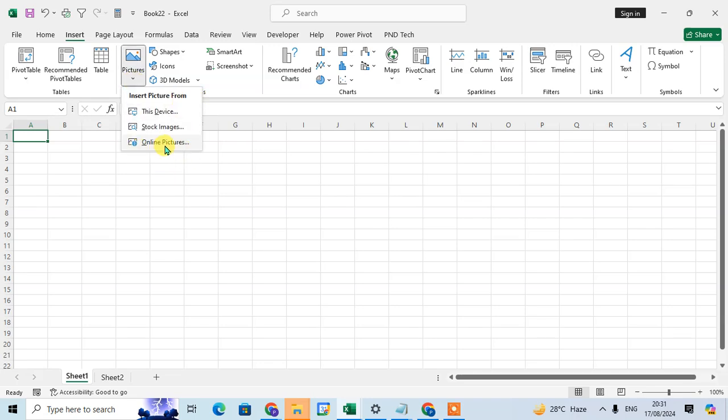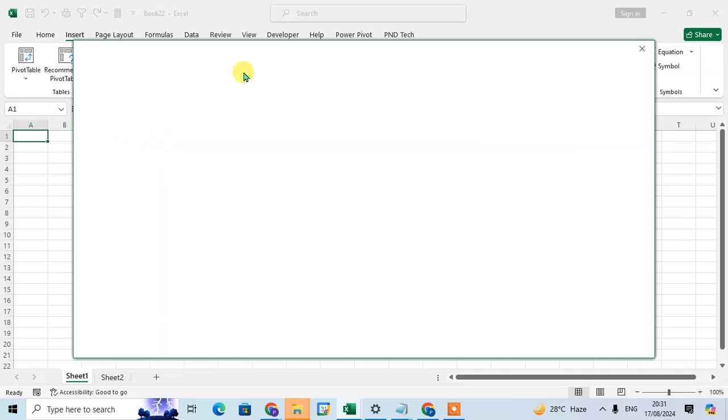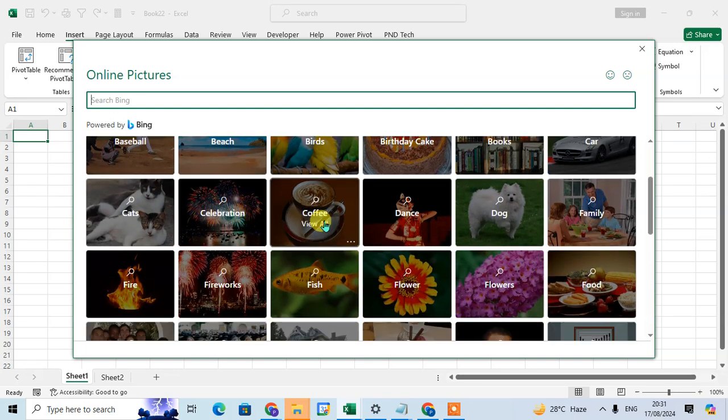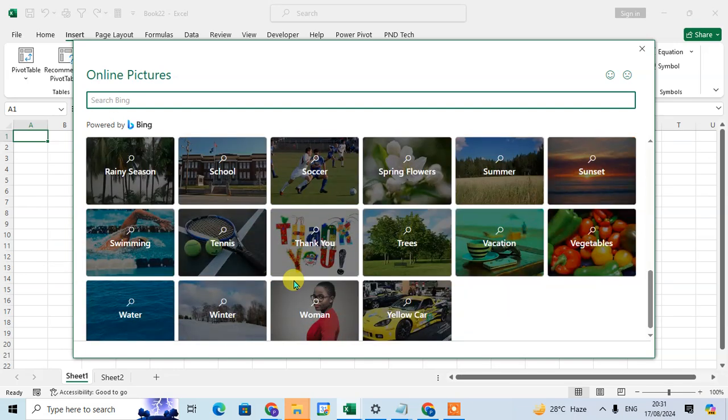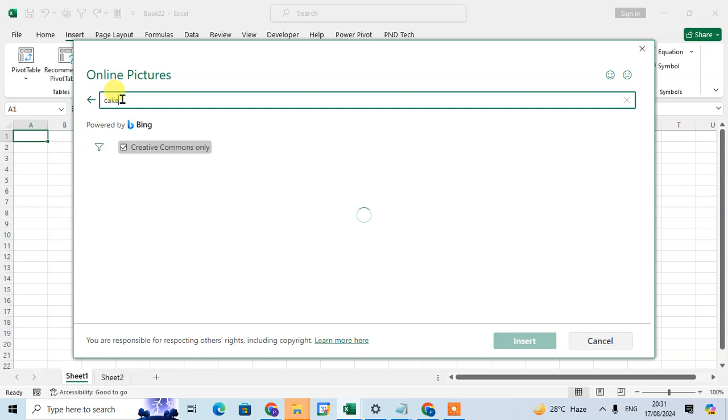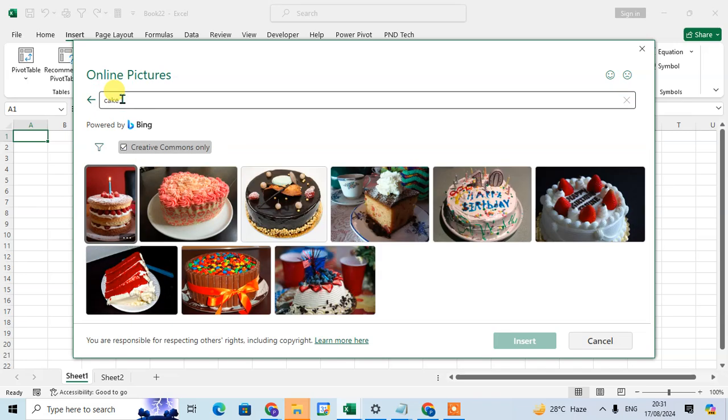The third one is Online Pictures. Just click on it, and here a dialog box opens. You can select an online picture that is in this data, and you can search here. Just type the name that you want. Suppose I type the cake here and just press Enter. The cake pictures are shown here.